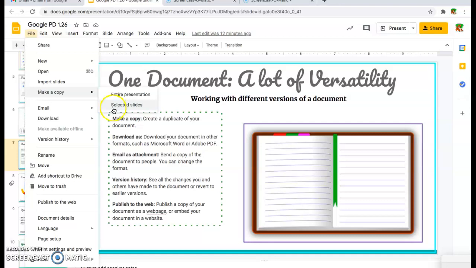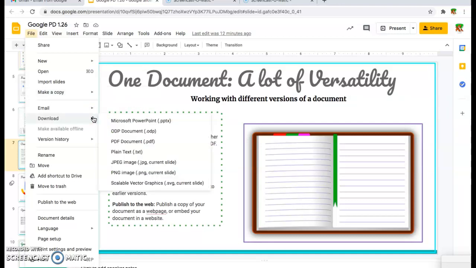Another feature that I love is the download option. Because Google Slides is able to work with Microsoft, you can download your Google Slides presentation into Microsoft PowerPoint and vice versa. You can load your Microsoft PowerPoint presentation into Google Slides.